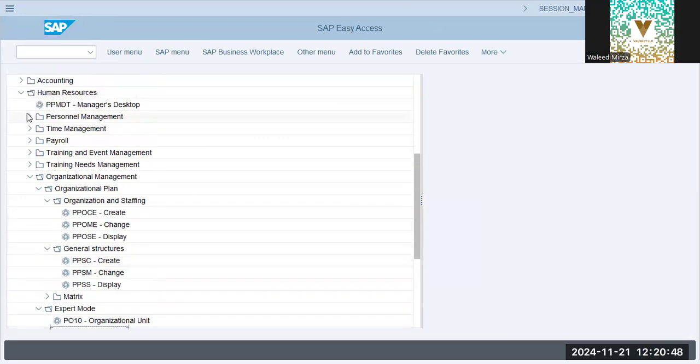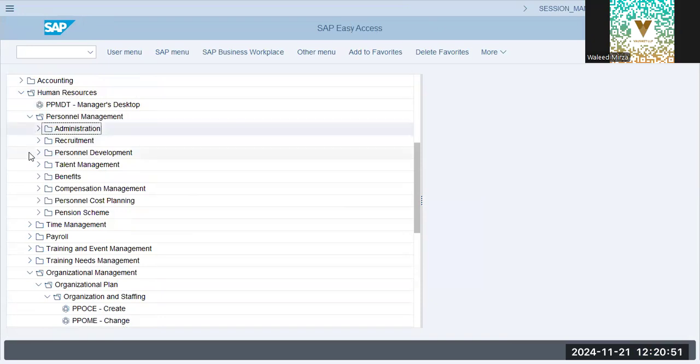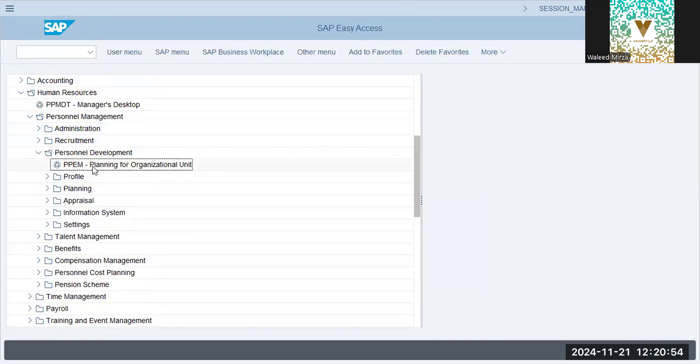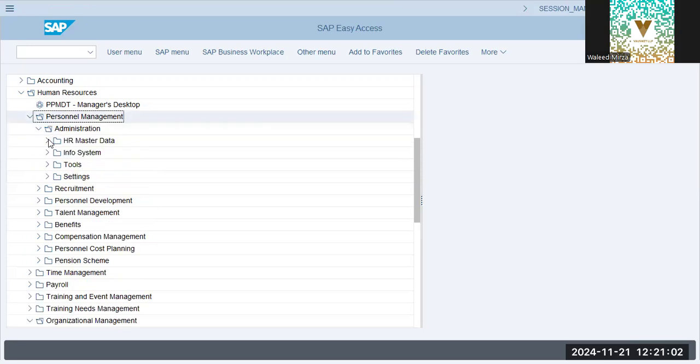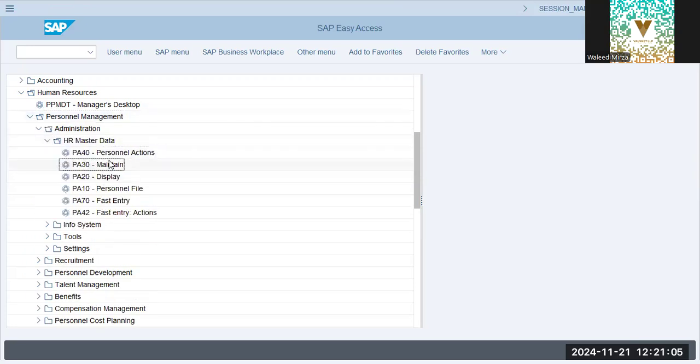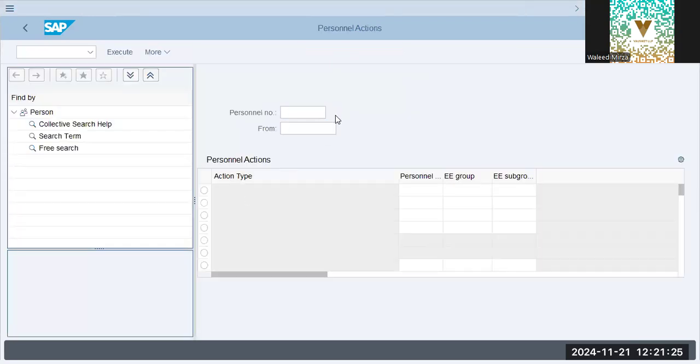Okay. And if you look at personal management, we have personal development for training and development. In administration, we have personal actions. Actions are again part of an employee's features and data like personal details, qualifications. These are personal actions. And in actions, we have hiring as well. Okay. If you look at PA40, this is the most used transaction. Let's pick up any random personal number right now.